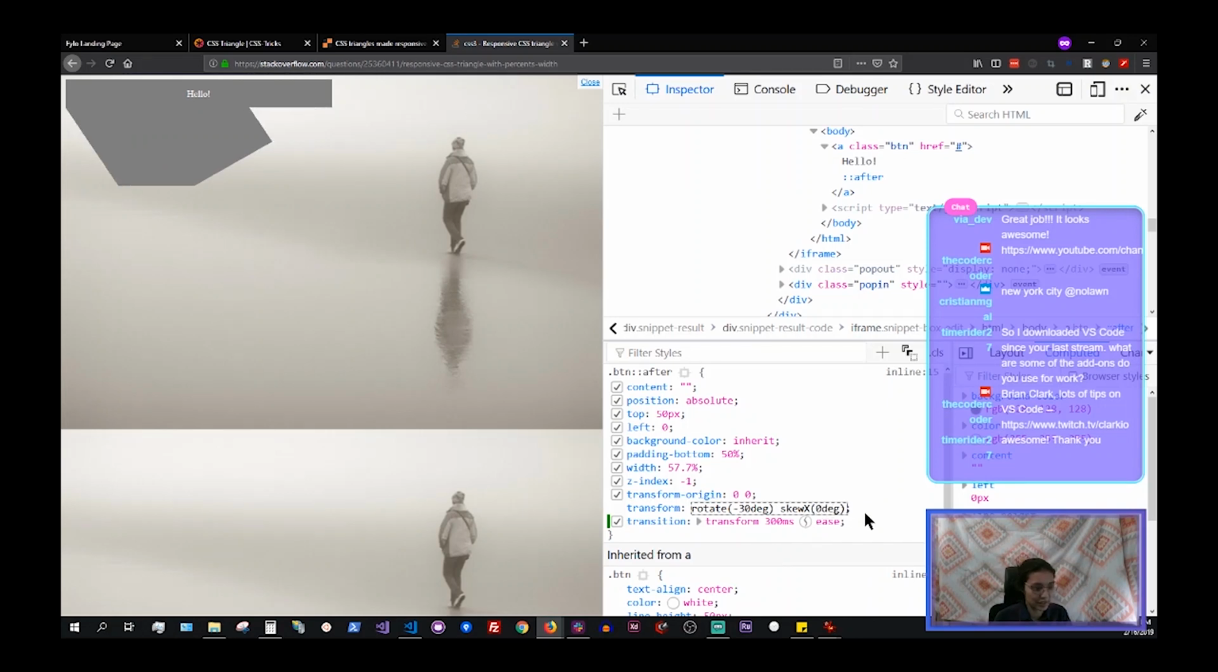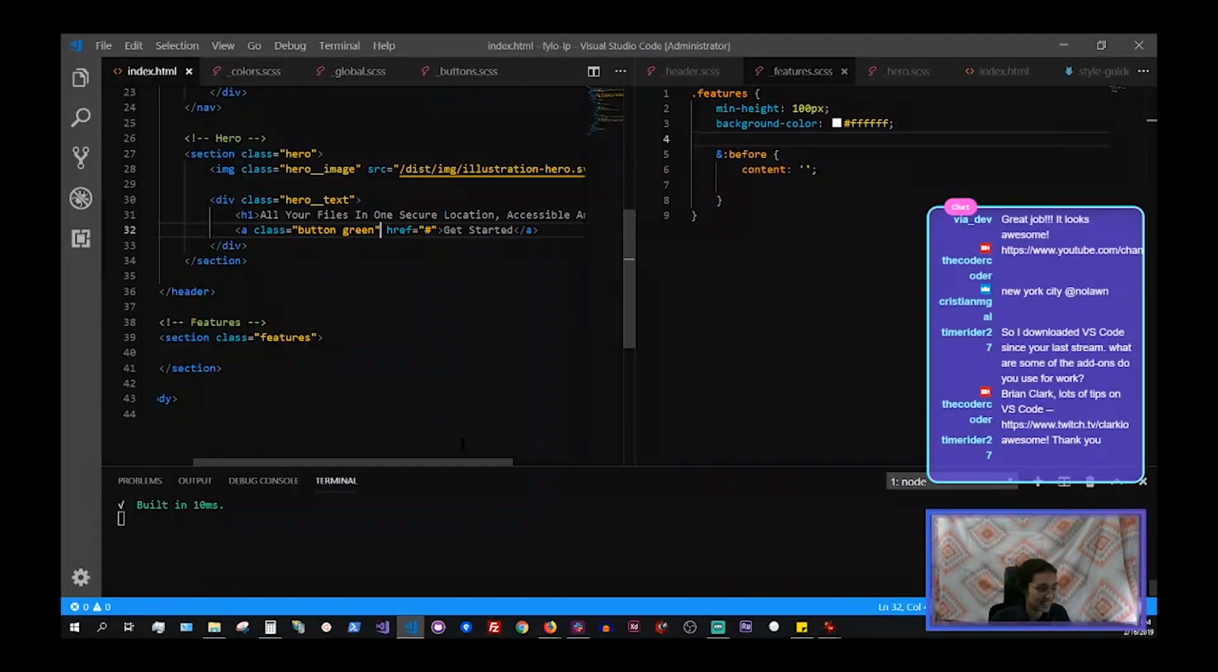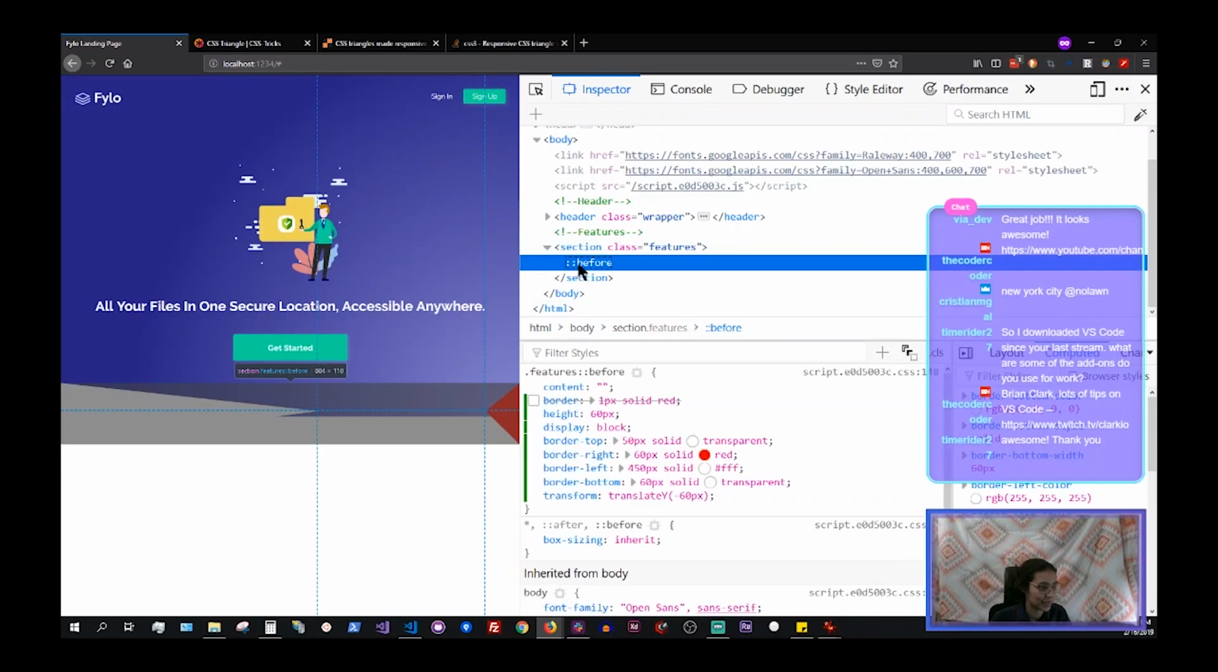I'm just curious. Skewed. So it's skewed at 30 degrees. Huh. Rotated at 30 degrees. Negative 30 degrees, I should say. That's interesting. So the skew controls the angle of the triangle, which is what we want. Oh man. Okay, I'm just gonna copy and paste. All right, let's see what we got.